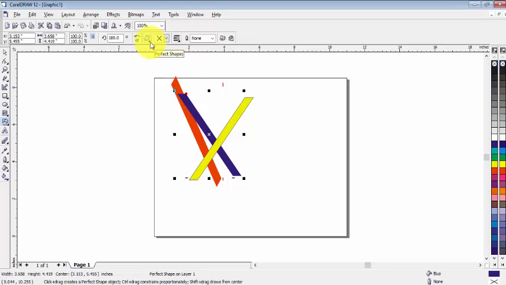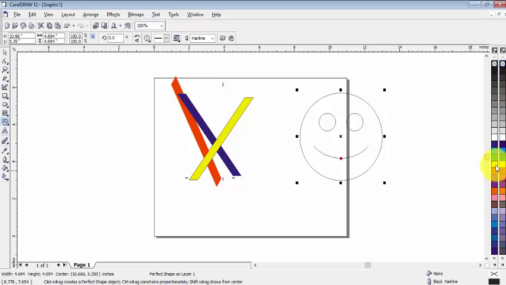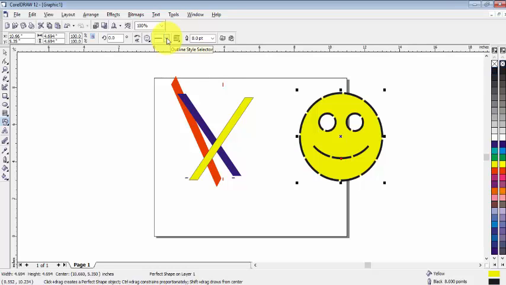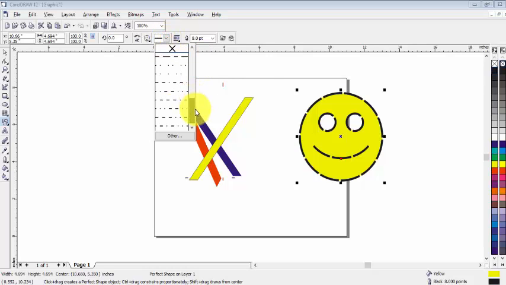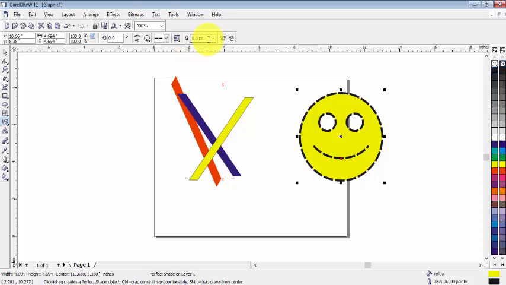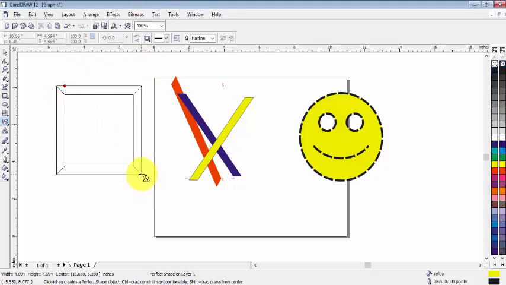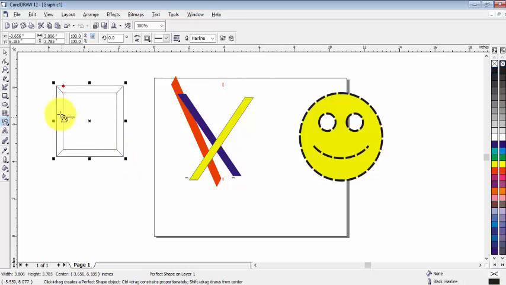And here we have perfect shapes. Click here and you can see different types of shapes like smiley, now we have outline style selector. That which you want, you can select it from here, and you can change the outline width from here. And if you want to draw another shape, you can select it from here. Like here we have 3D square. You can make it 3D style just like that.